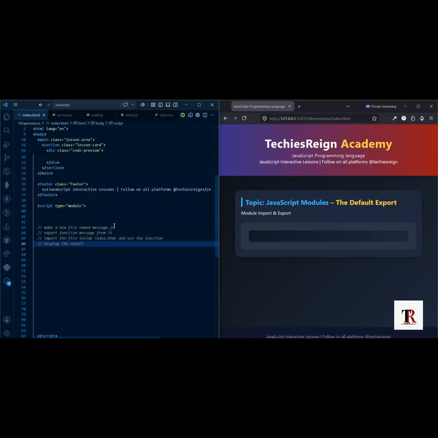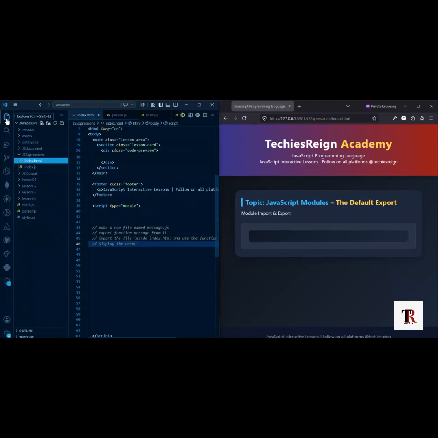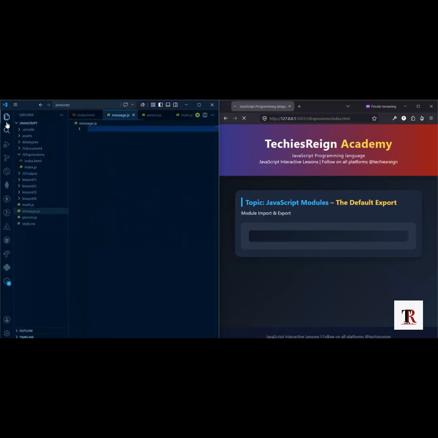The guide says to make a new file named message.js, export a function called message from it, import the file inside index.html, and use the function, then display the result. So I'll go ahead and make that file and call it message.js. Now I can make a function inside it, and this time I want to use an arrow function. So I will call it message.